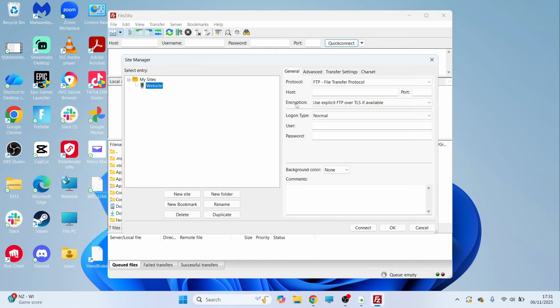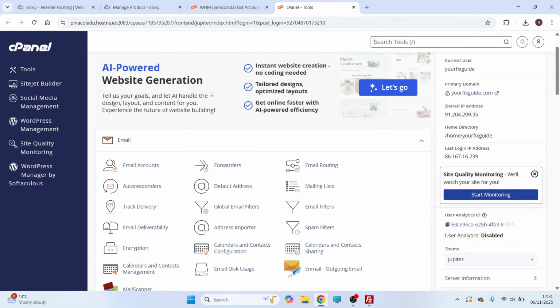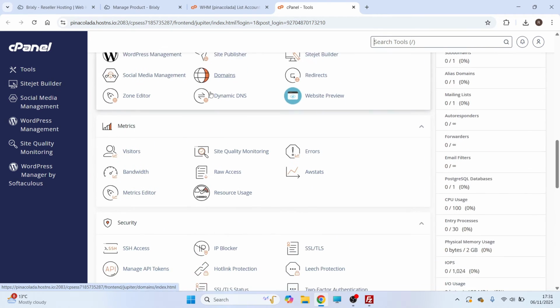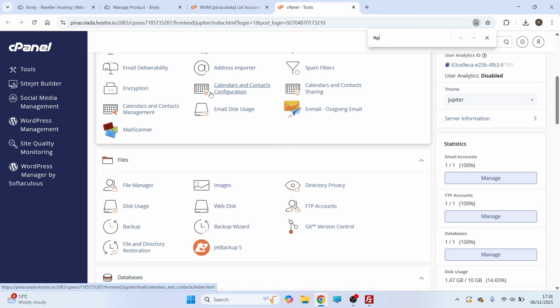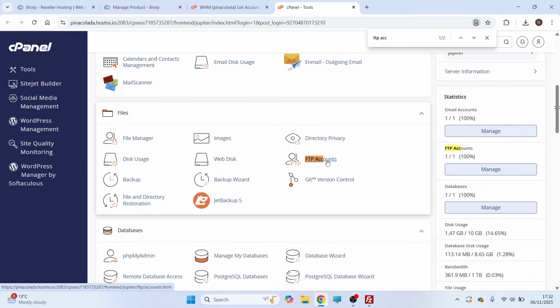Now in order to go and retrieve all of the FTP details that we need to enter into here, what you'll need to do is go and open up your web hosting account, and once you're in your web hosting account, you need to navigate over to the cPanel. Once you're on the cPanel, you can scroll down until you see FTP accounts. You can also just use the search box to search for FTP, and as you can see, we can click on FTP accounts from here.